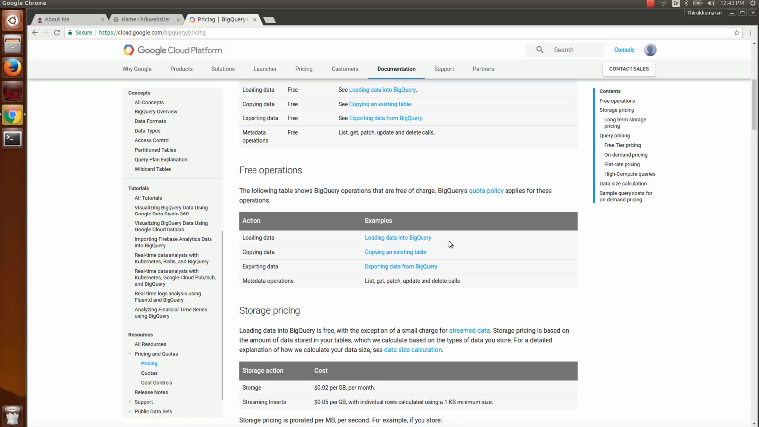We extract the data from your current data warehouse solution, and then you transform it to whatever format you want, and then you load it as a file to Google Cloud. I will show you how to do that, and then from there you can load it into a new table. Okay, so that will be free. So loading the data is free, that's fine.